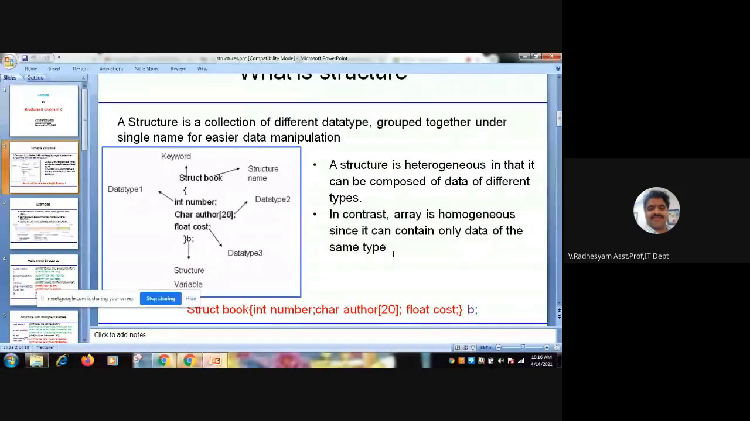See, suppose if you consider int x semicolon, what does it mean? X belongs to integer data type. Likewise, you consider double a semicolon. That means A belongs to double data type.